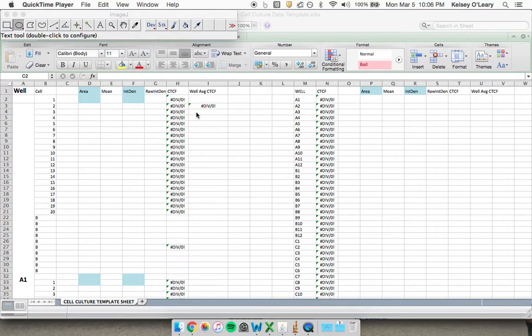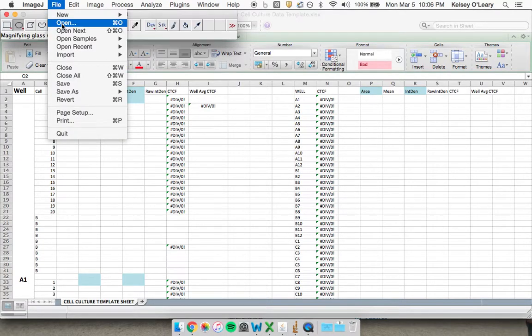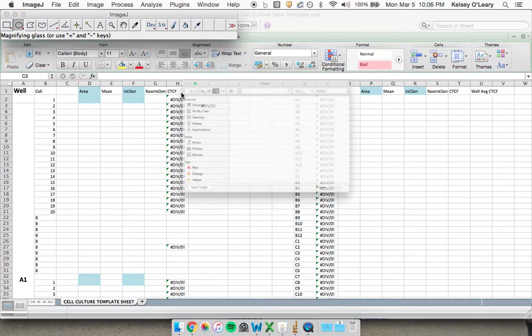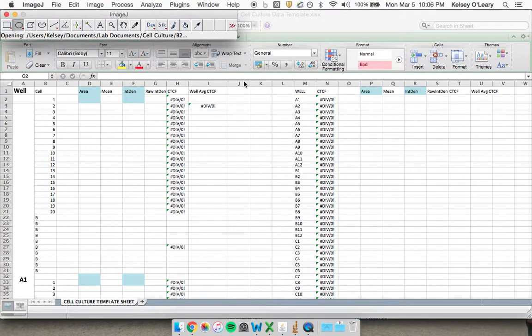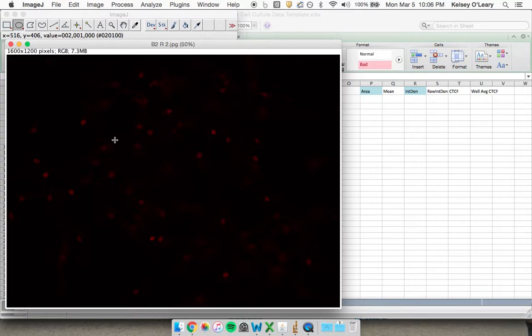Alrighty, so here's a quick tutorial on how to get your data from your cell culture images. After you've downloaded ImageJ and the cell culture data template, you're going to want to open up one of your images. So you go here, and I have one ready to look at this evening. And so this is one of your images that you have.